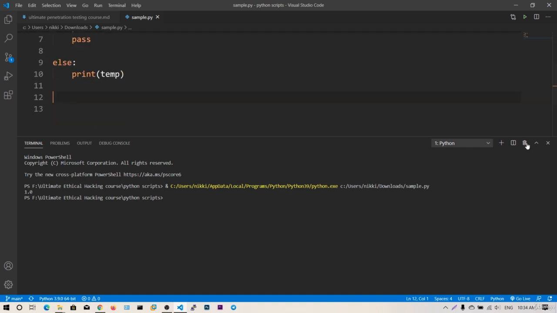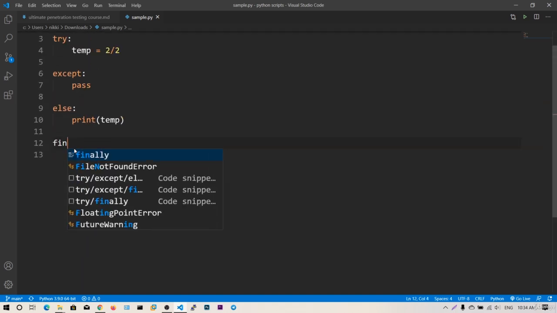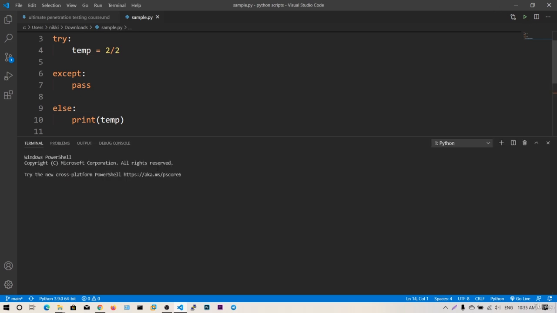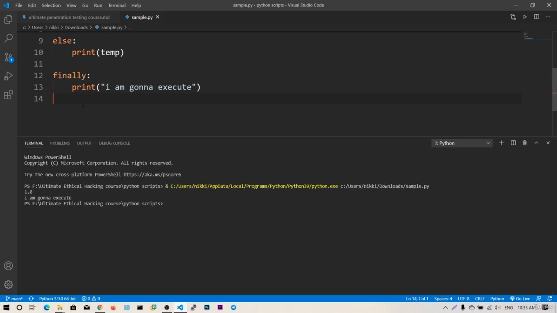And there is another thing, finally, and this block will execute whether you got an exception or not. This is like a destructor in other languages. I should not call it a destructor, but it's doing that thing. It will run after all the Python code, so it will run as a final block. If I run this, no matter whether I got an exception or not, this finally block gets executed.